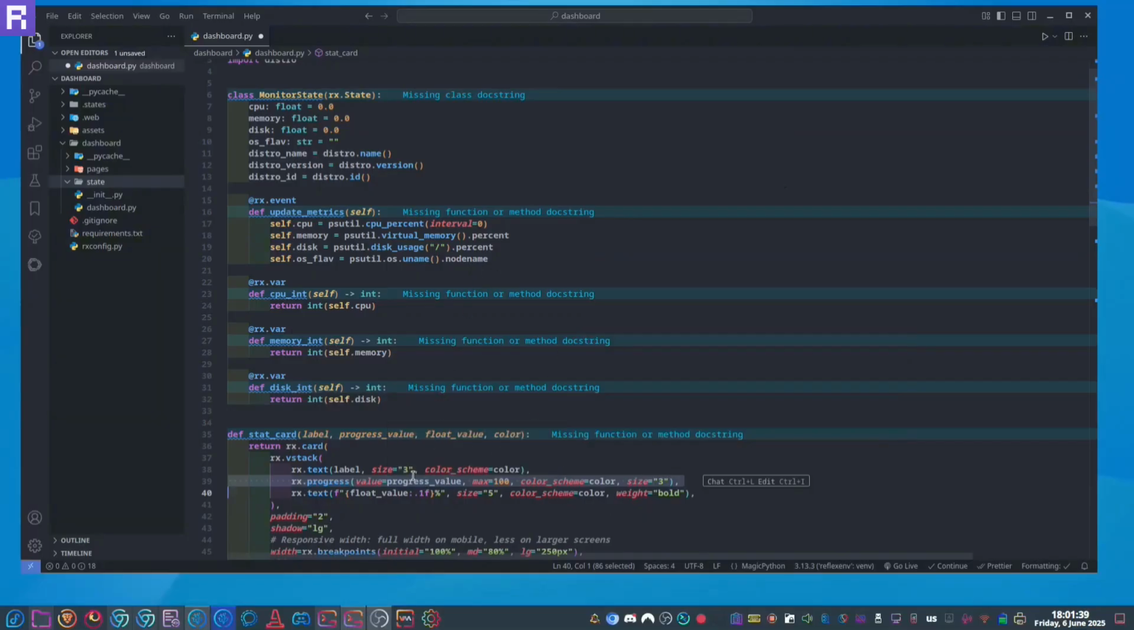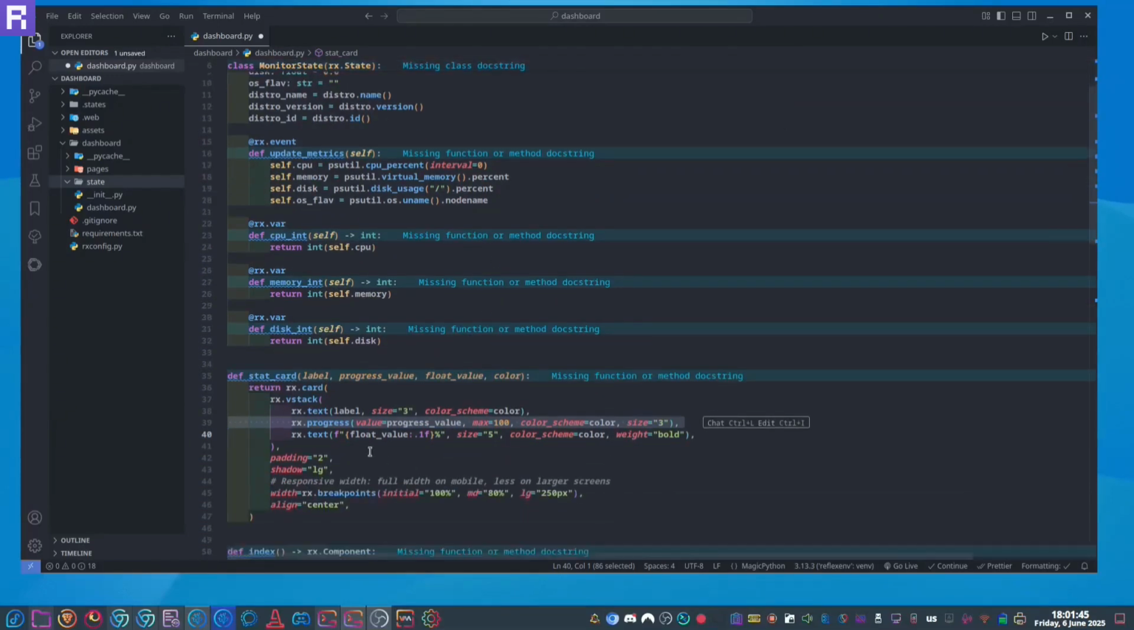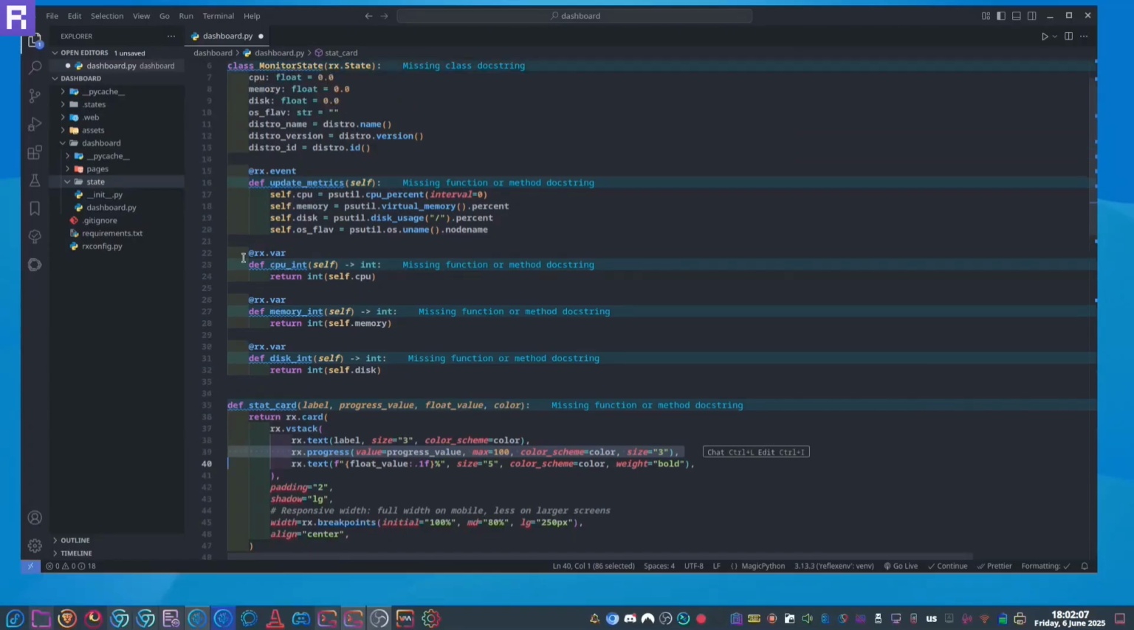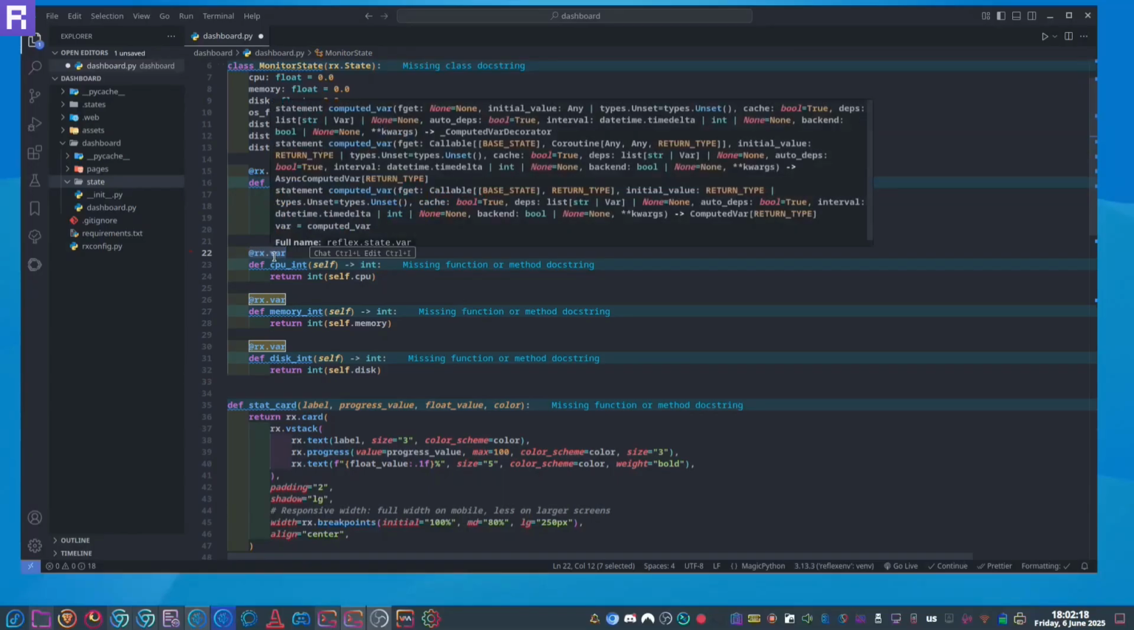So to go around this, you will use the decorator, because this data will be rendered in the front end. The front end at the end is JavaScript, is Next.js, so it will not understand data coming from Python unless you wrap it in a specific way. So here I created 3 methods to convert the value from float to integer. And if you notice here, it is decorated with reflex.var.